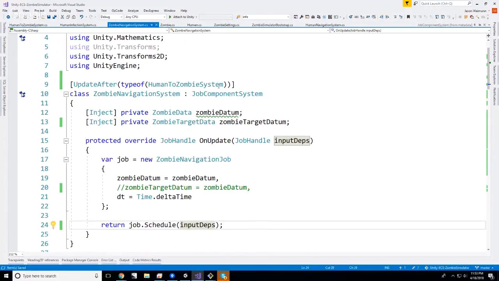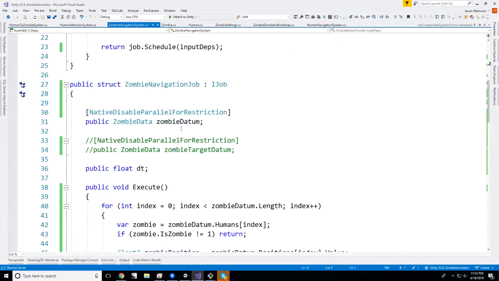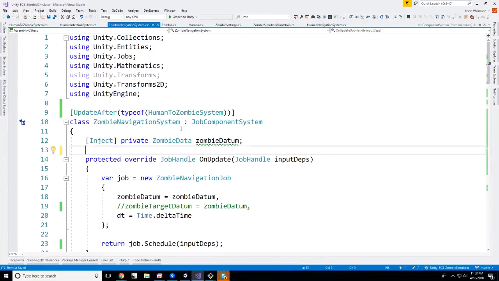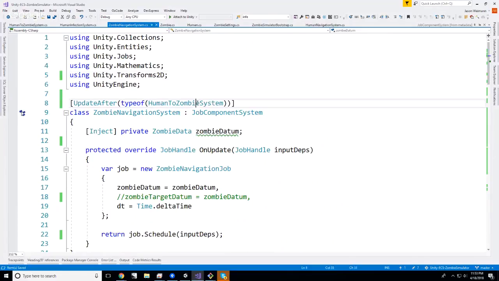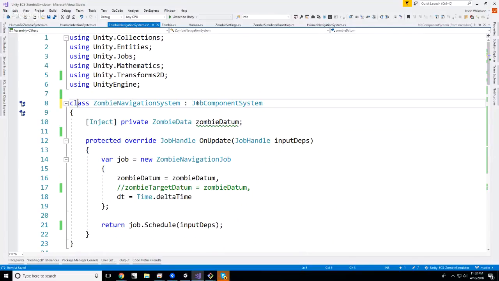Oh, remove the double inject too. Remove line 12. Is it 12? No, 13. Yeah, there we go. Okay. That could also have been a problem. And we probably don't need these in here anymore. Yeah, I agree. Get rid of them. Update afters.